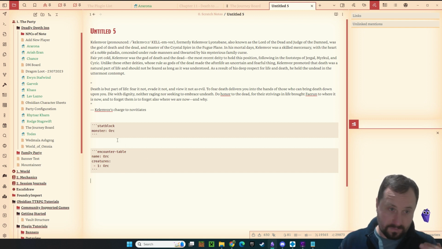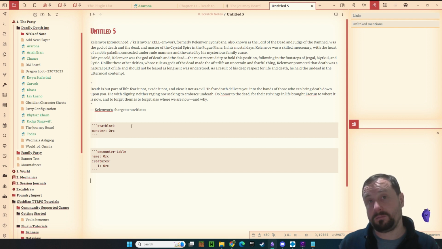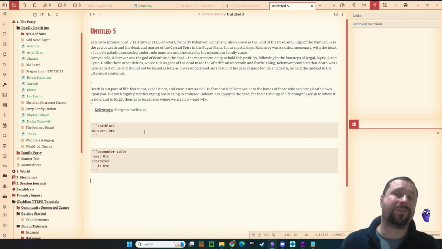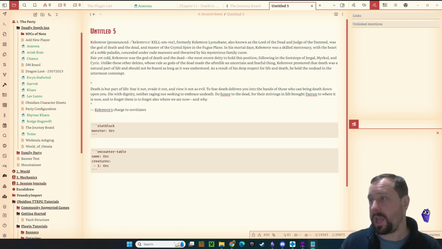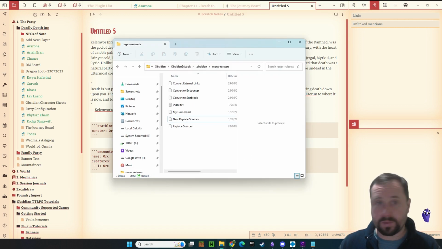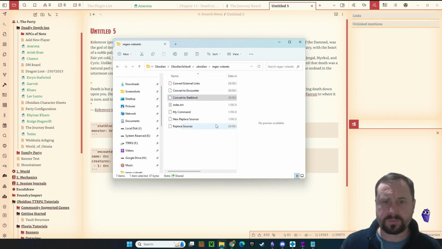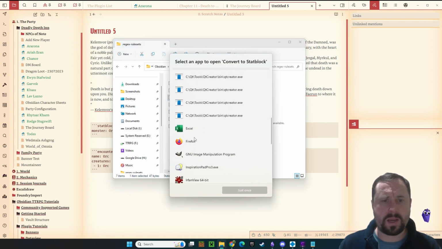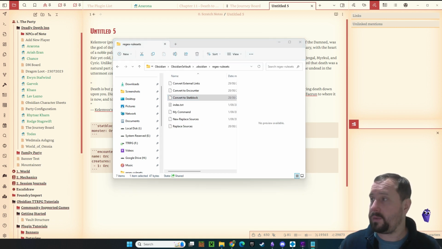Now, this is actually not that hard to do. What I'm going to do is bring up the code so that you can see it, and we'll talk about it and show you how it's working. So again, we're going to go to this folder. Let's start with the convert to Statblock. We'll open with Notepad and have a look here.